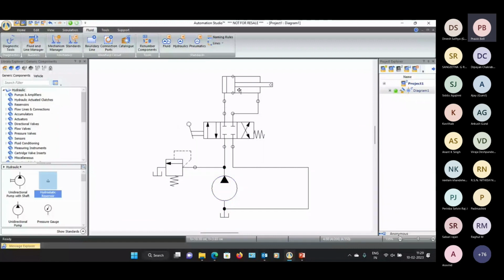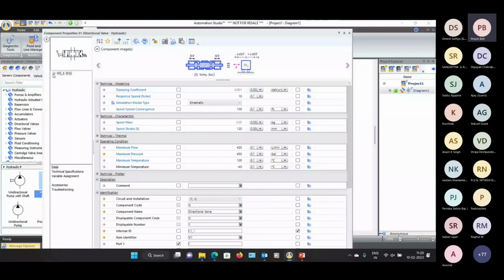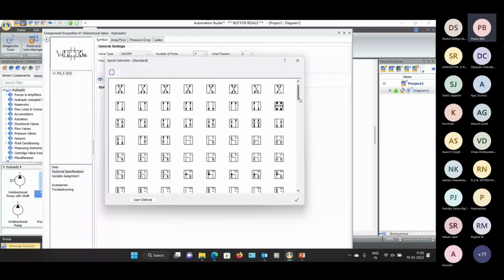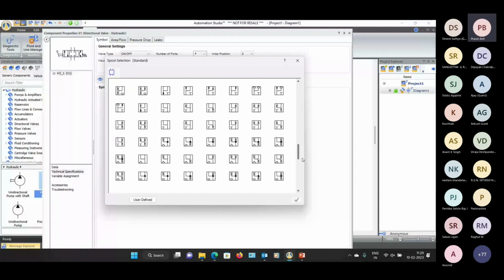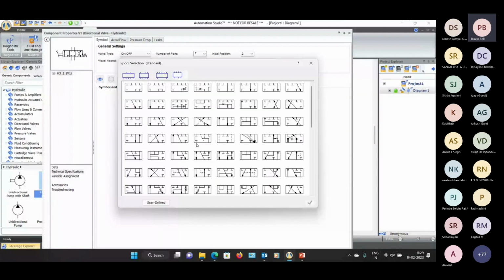If you come to the valve, you can see that I have this particular configuration. This valve is totally configurable in the sense that if I want to change a particular spool, I have hundreds of spools available here. I can choose the type of spool I want. Let's say I want to make a 7x3 valve. You'll see that only 7x3 spools will appear here. So I can configure a valve totally from scratch.